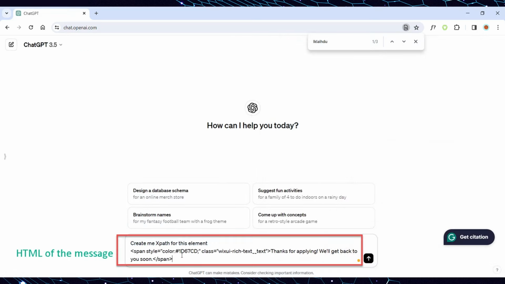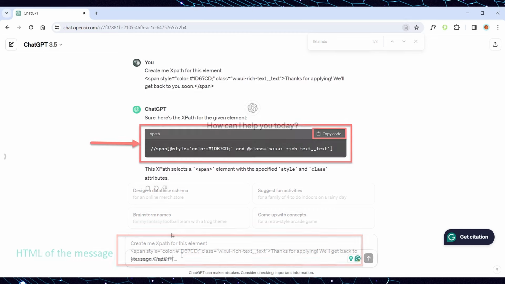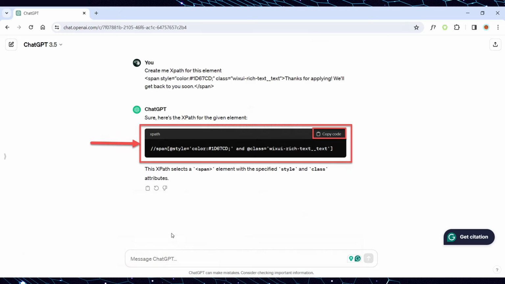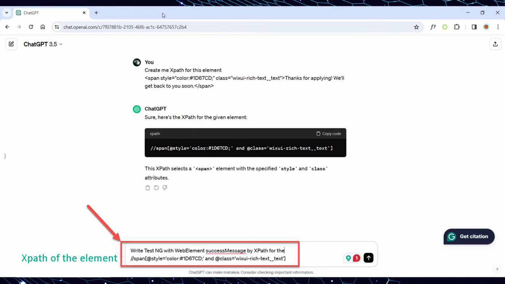Return to ChatGPT and input a sentence prompt: Create me XPath for this element. Paste the HTML code of the element below the prompt. ChatGPT answers, providing a unique XPath for the given element. Copy it.